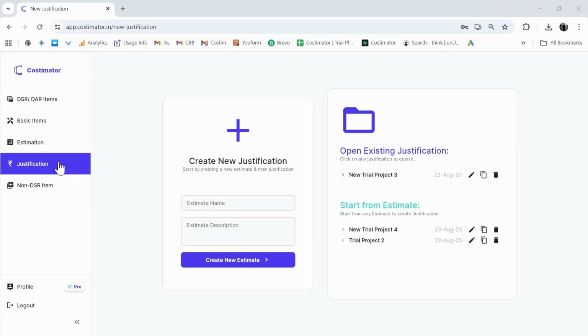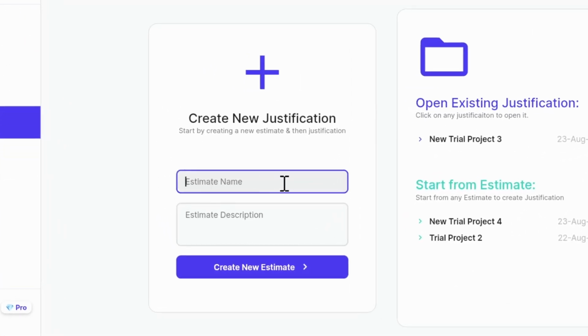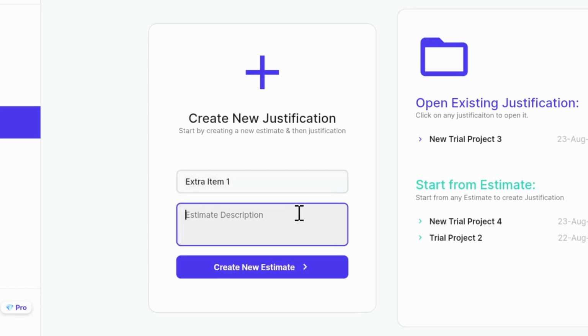All I have to do is head over to this justification tab. Inside this tab, all you have to do is enter the estimate name to create a new justification. So this will be, for example, I'll just type in extra item 1. I'll just type in some new item and I'll just start by creating a new estimate. So you can do it from right here also.